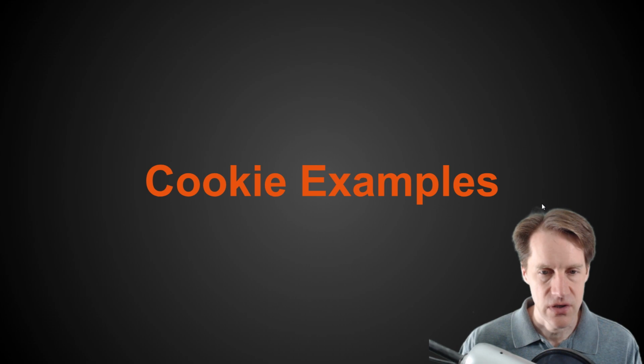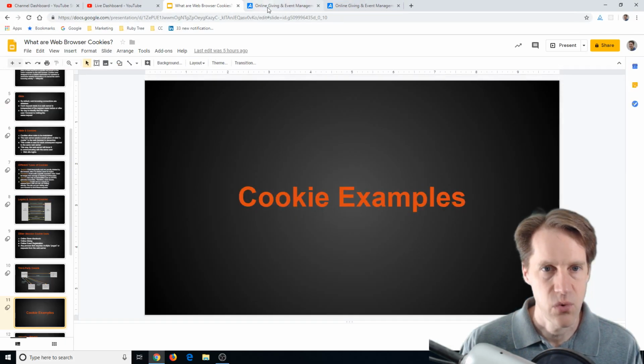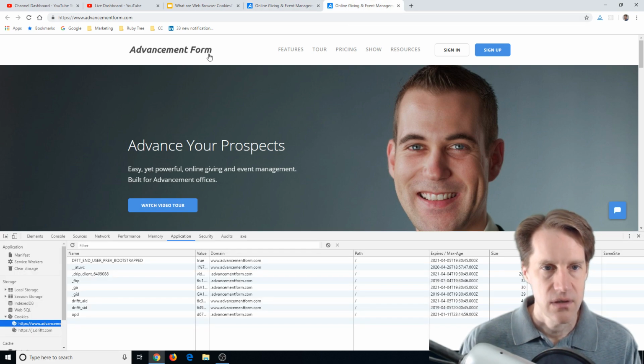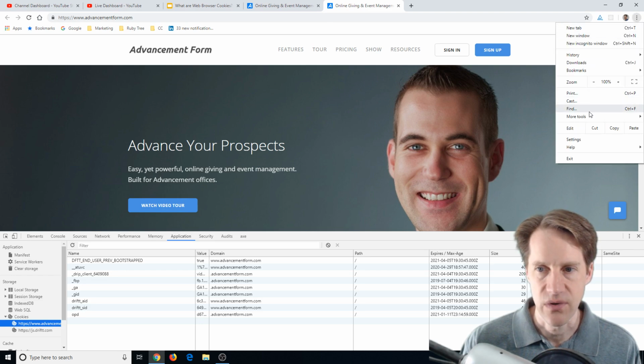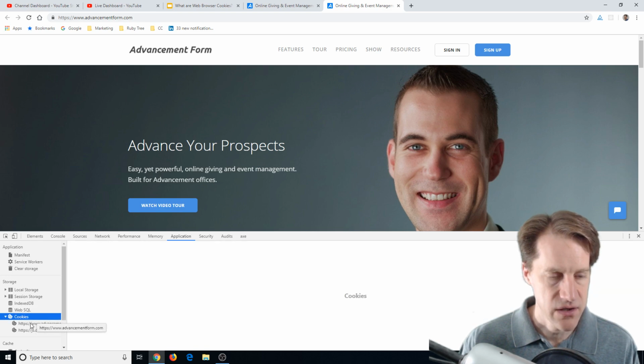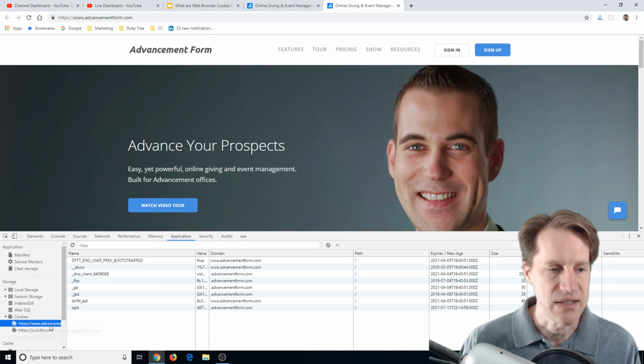Okay, so let's take a look at some cookie examples at this point. I'm looking at the site now, the site advancedinform.com. Again, this is the site where we do online giving and event management. And looking at the developer tools in the Chrome browser. So you can get this by going to More Tools and Developer Tools. And then looking at the tab Application. And then clicking on the Cookies area. And then you can click on individual cookies that are being set.